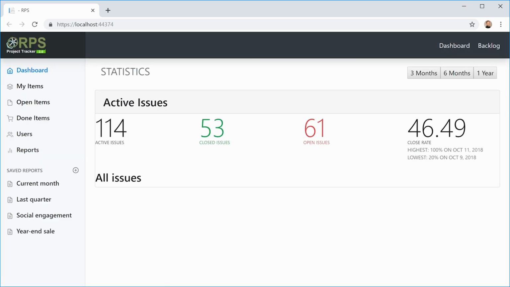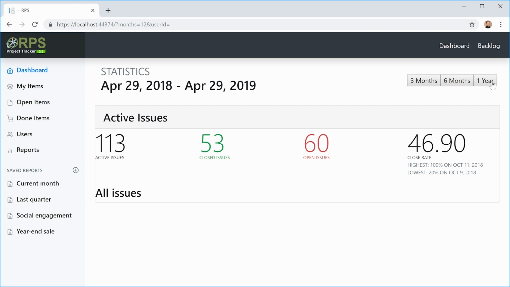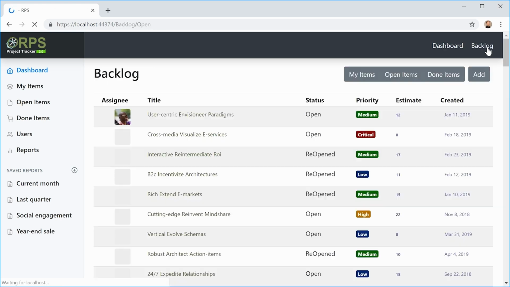I'm using Chrome here. The application will start off with a dashboard page. Now all this data you'll see here is simulated and stored in memory while you're running the application. Here you'll be able to navigate the application between the dashboard page and the backlog page.